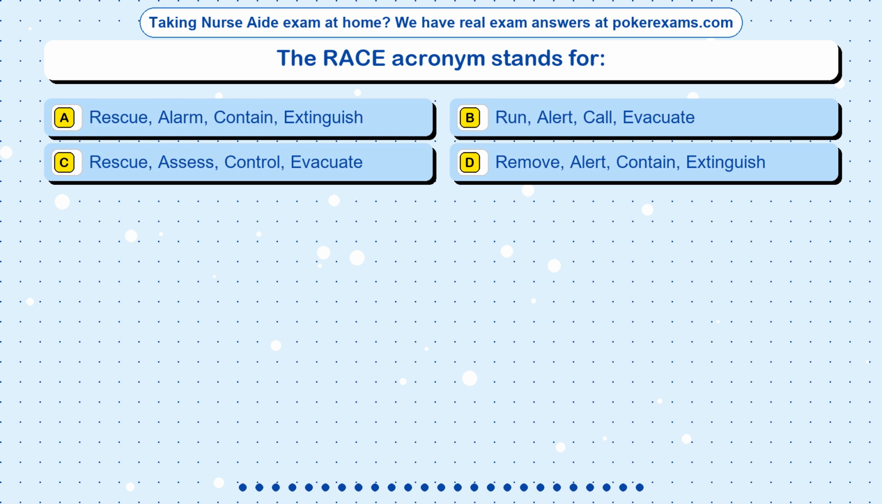Question 6. The RACE acronym stands for: Option A, rescue, alarm, contain, extinguish. Option B, run, alert, call, evacuate. Option C, rescue, assess, control, evacuate. Option D, remove, alert, contain, extinguish.